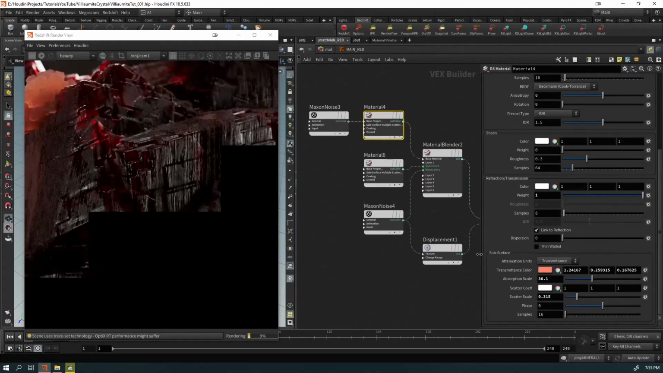Let's take a look at our subsurface in our main material. By the way, I brought the IOR back to 1.5. It was fine. I'm just using a transmittance color with this value. You can just copy these values.